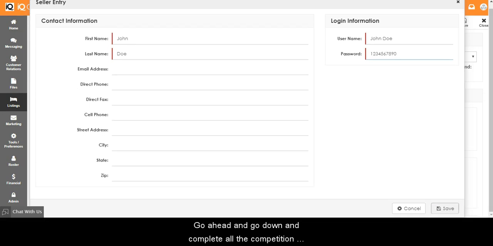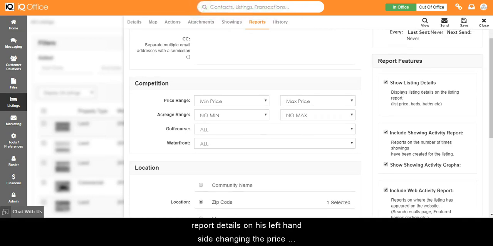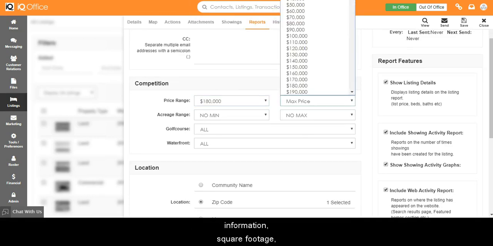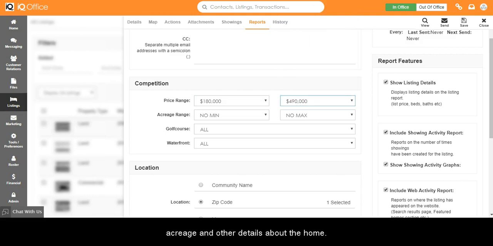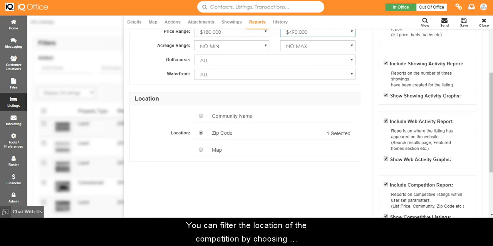Go ahead and go down the criteria and complete all of the competition report details on the left-hand side, changing the price information, square footage, acreage, and other details about the home. You can filter the location of the competition by choosing community names, zip codes, or map location.